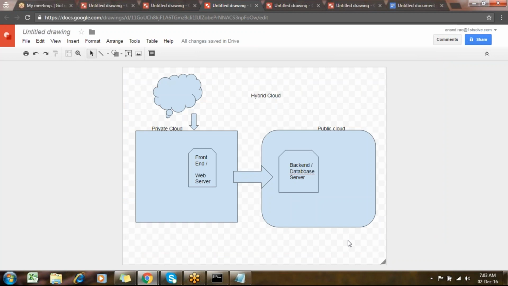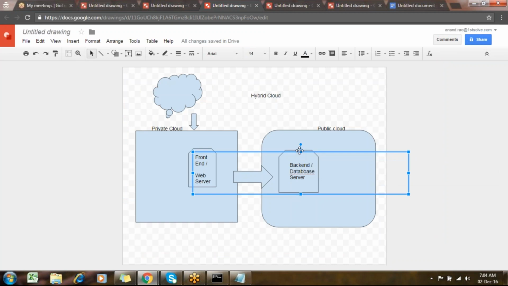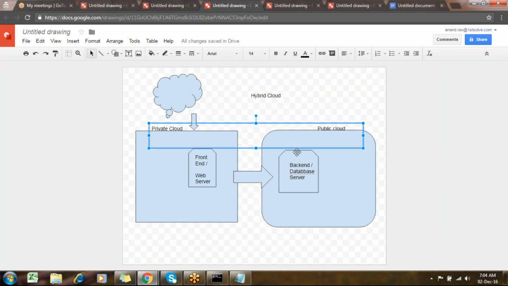Okay, so I'm going to give you another case study here in a scenario where you will be using a public cloud. Okay, let's say you got even the backend server over here. Yeah, let's say you got a very small backend server, and I'm going to copy this.